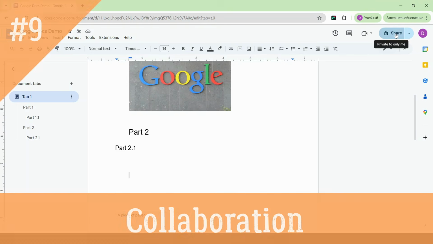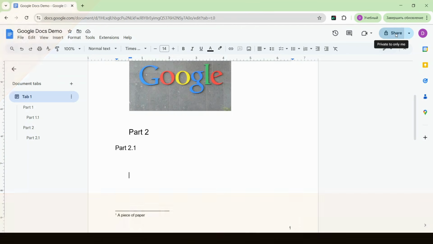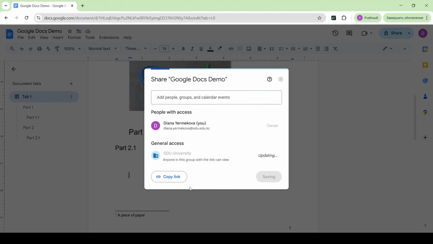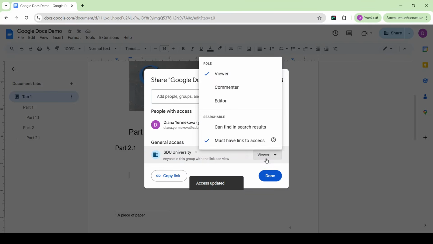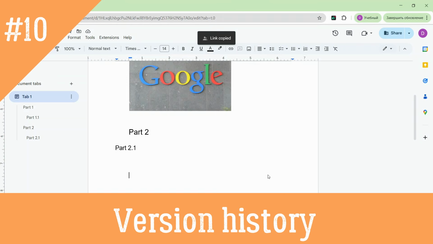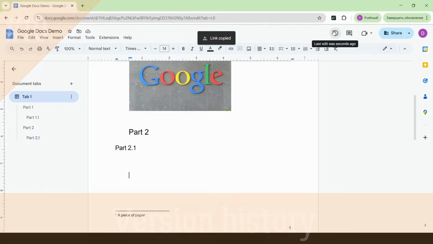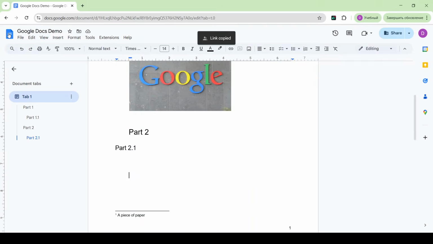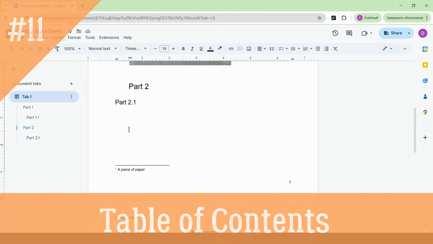One of the greatest advantages of Google Docs compared to offline editors is real-time collaboration. When you click the Share button, you can invite other people and assign different access levels: viewer, commenter, or editor. And finally, Google Docs keeps a full version history. You can open it to view all changes made over time and, if necessary, restore an earlier version of the file. This is very powerful because you never lose your work.